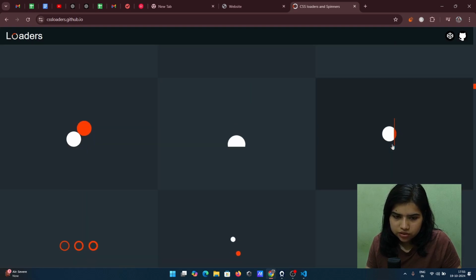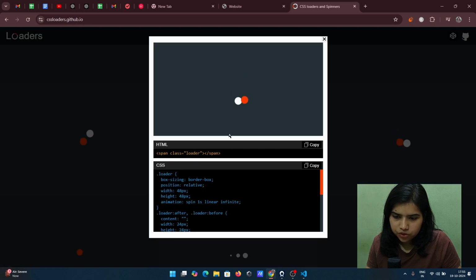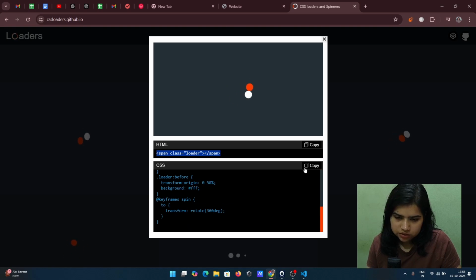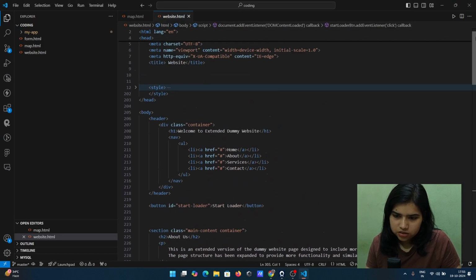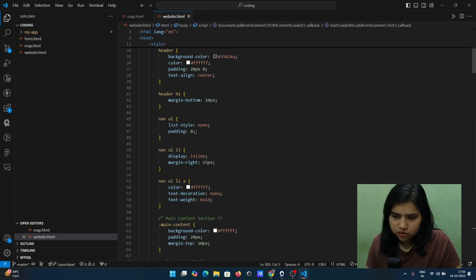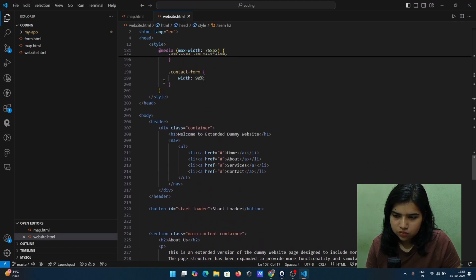So let's take for example this loader. We have this span and we have this CSS. Let's copy the CSS. We can add it with the other CSS that we have on the site. So let's add it, yeah, at the bottom.